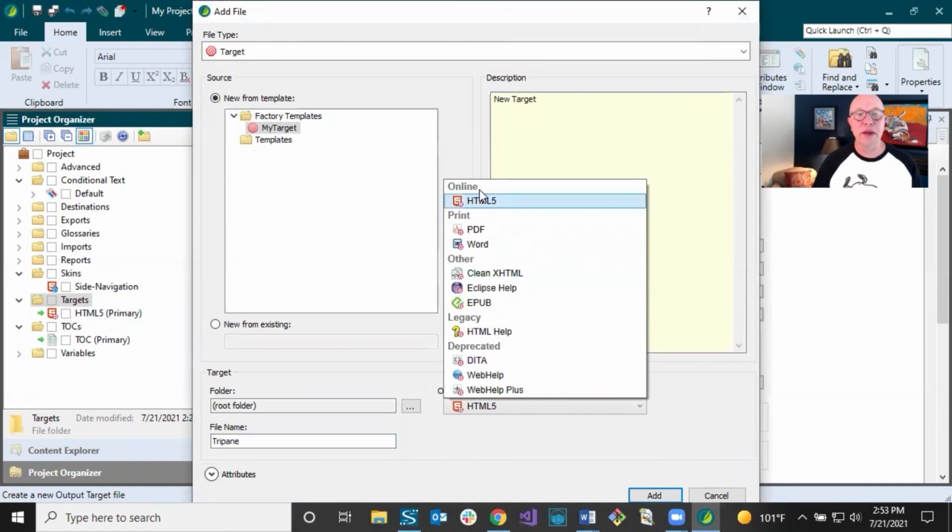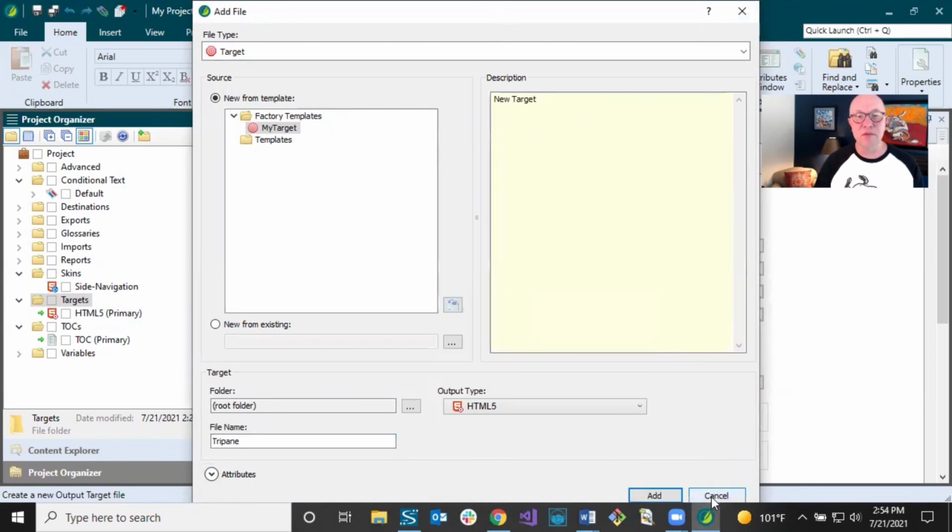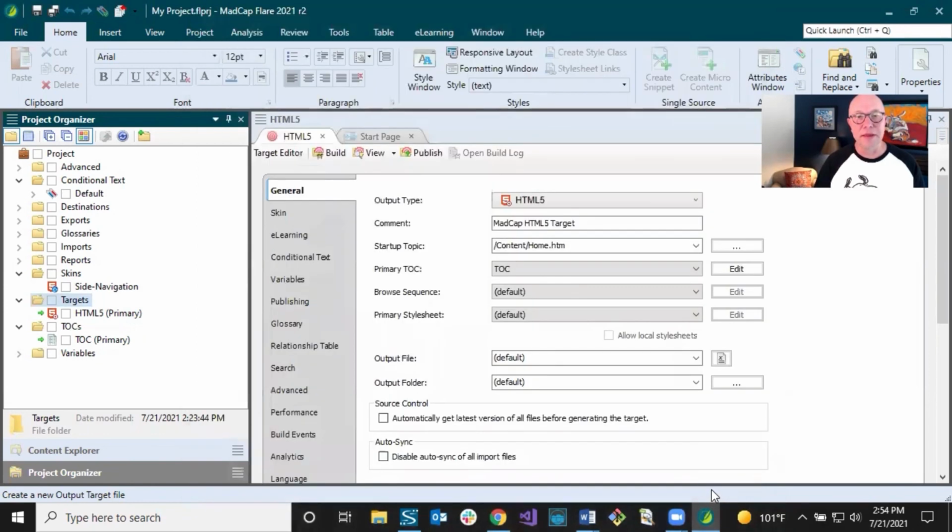The ones that we recommend people use: HTML5 for your online output, PDF for print. It's not saying you can't use the others, but that's what most people use. That's what you're probably going to want to use. HTML5 is just better, it can do more things than the other online outputs. And PDF is just generally accepted as the default print output. But you could create Word output too, if you want. So it's really up to you what you want.